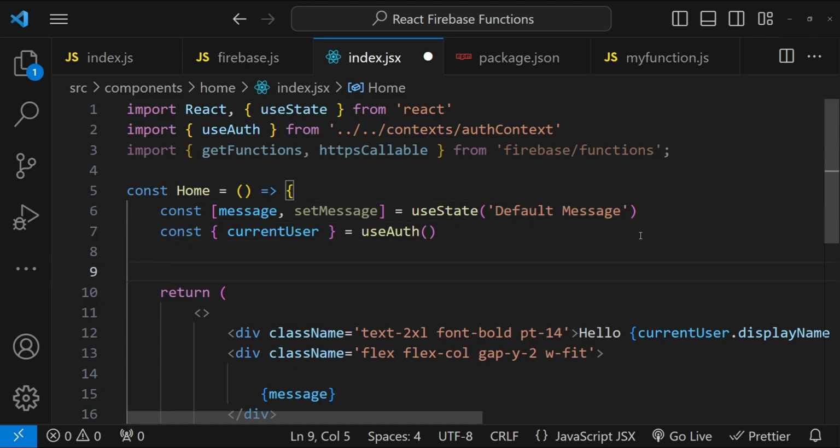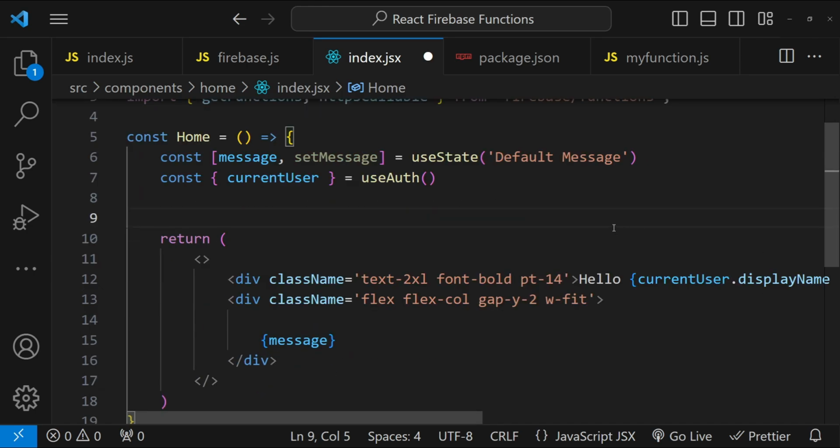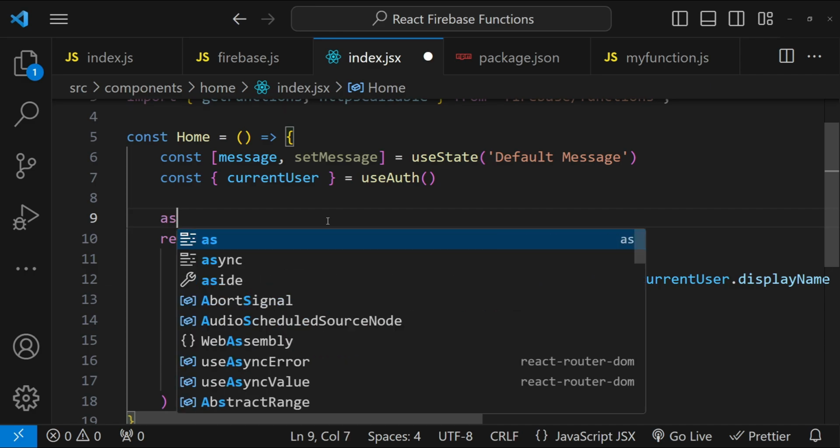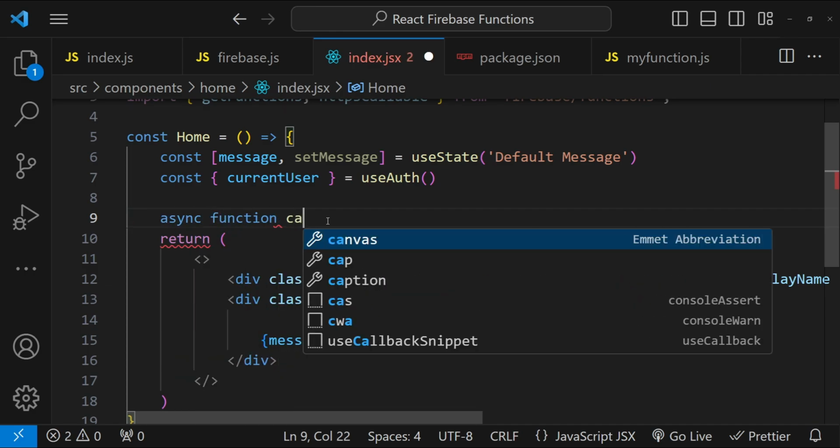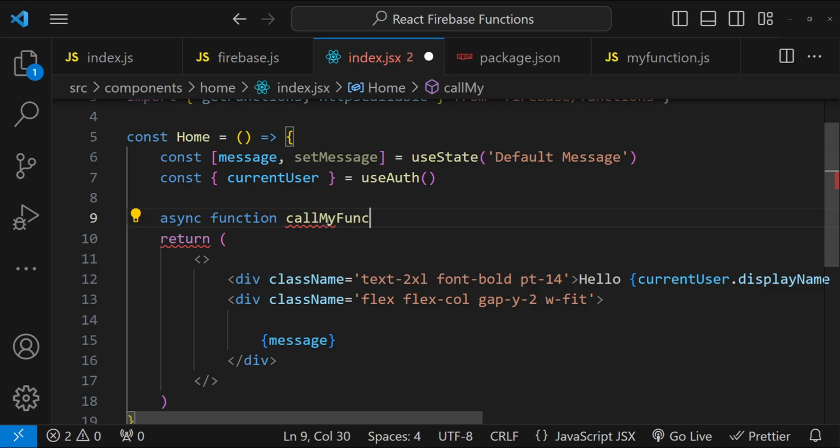Now let's create a function to invoke our backend function and also a button which will invoke our component's function. So async function, and then callMyFunction.